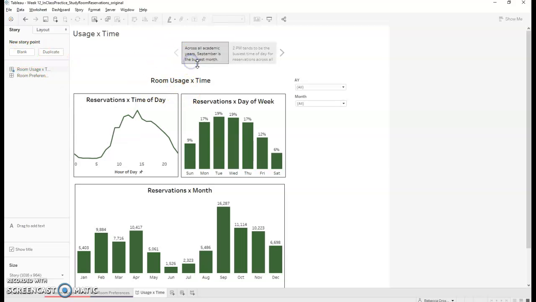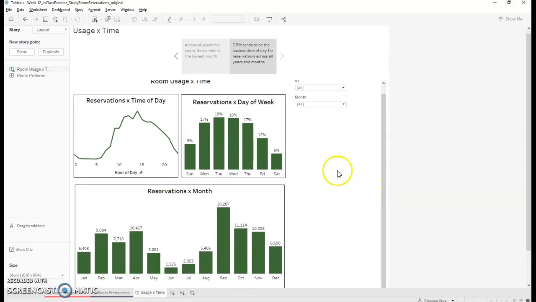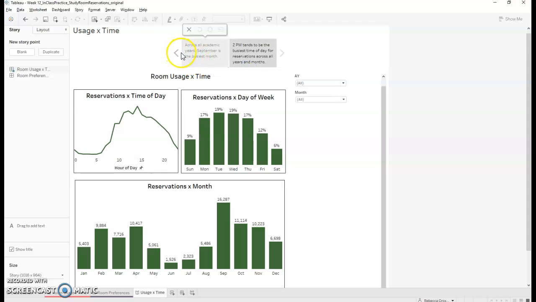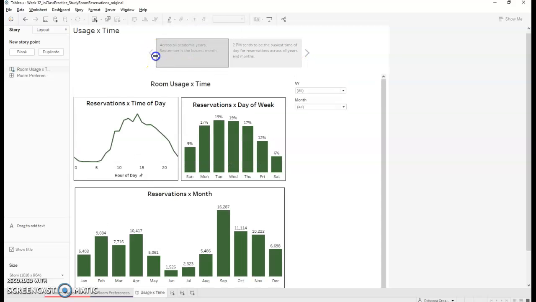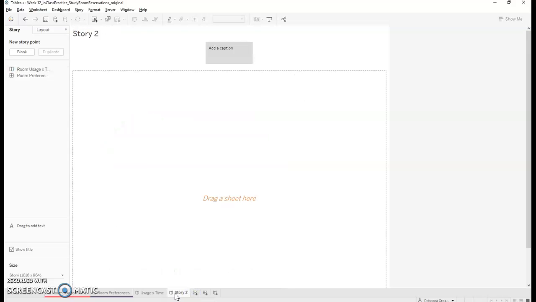So let's see. You can increase the size. If you increase the length, it kind of pushes everything else down off the screen a little bit. So I'm going to decrease the length, and let's see if we can increase the width. That's nice. And then if you had a lot of insights you wanted to share, then you could just continue to add new story points. And then we could create another story about preferences.